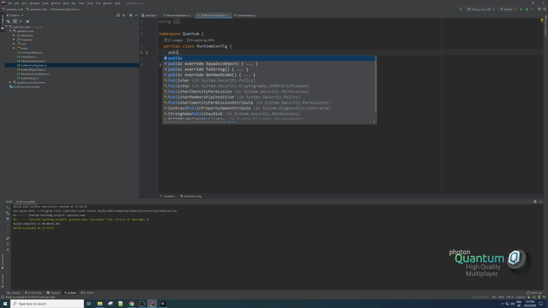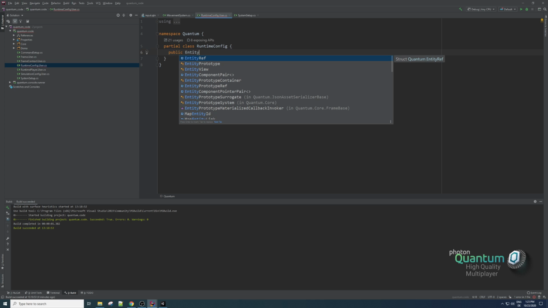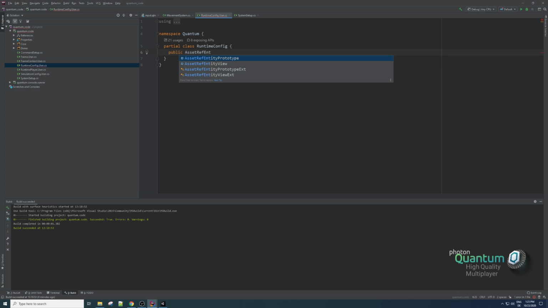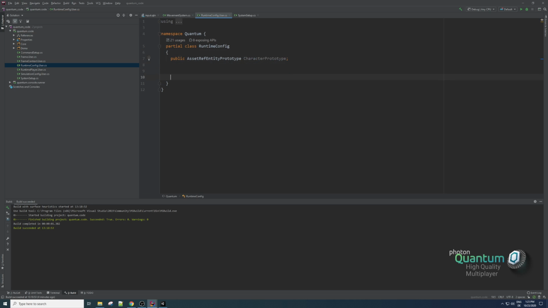And to be able to do that, we'll have an entity prototype asset ref, so a reference to an entity prototype here, and I'll call that character prototype. So that would be what I'll call it here.